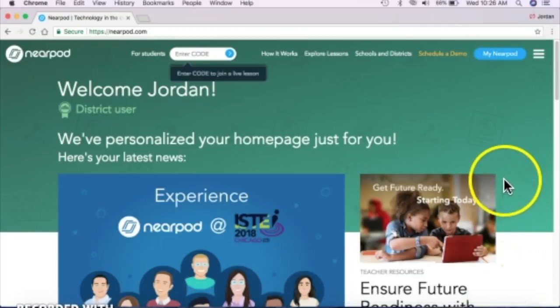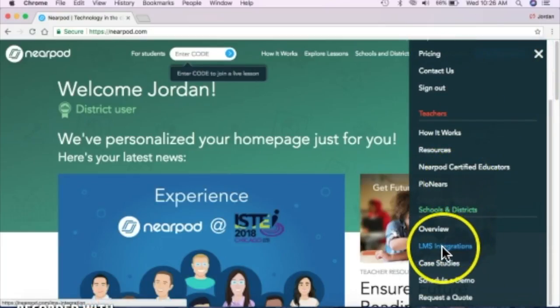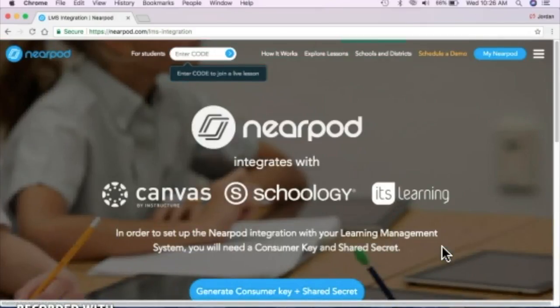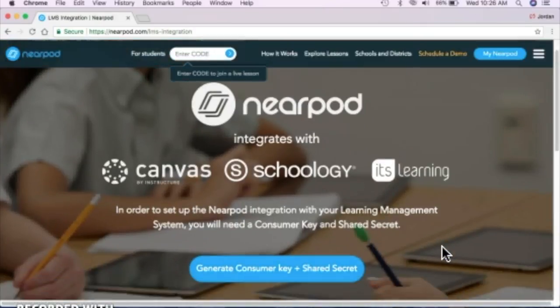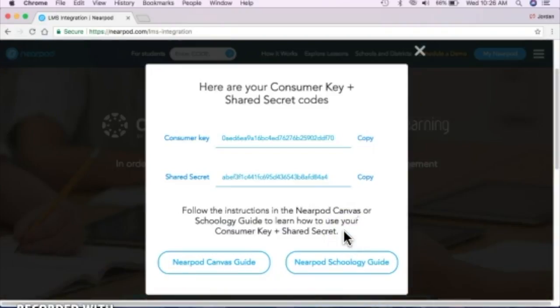All right. When you get here, you need to come over to the menu button. Click that and scroll all the way down to LMS integrations. Once you get to the integrations page, you're going to click this big blue button that says Generate Consumer Key and Shared Secret.